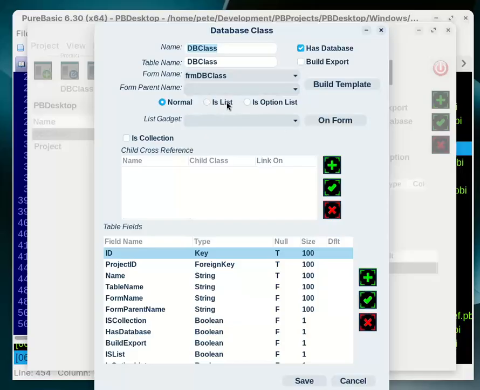Is the parent a list or list option? No, it's just normal. It should probably be blank. Is the database class a collection? Well, no. It has a collection. It has a collection of fields.